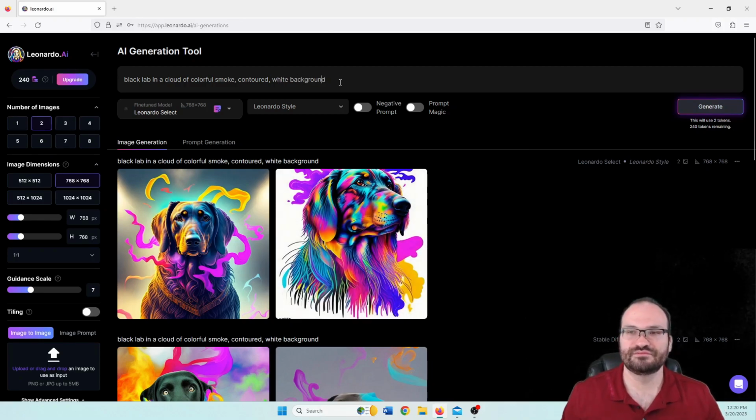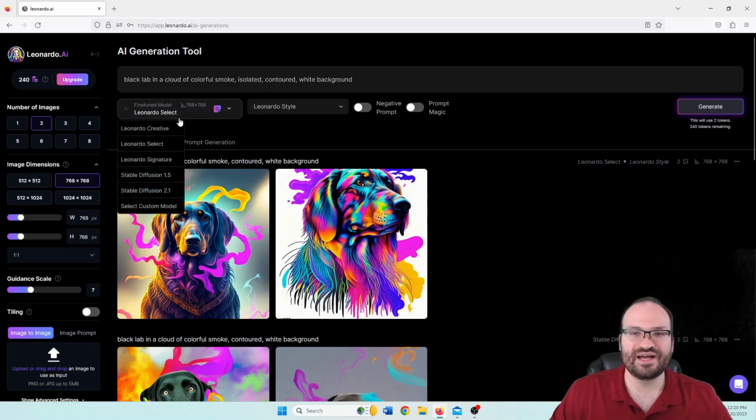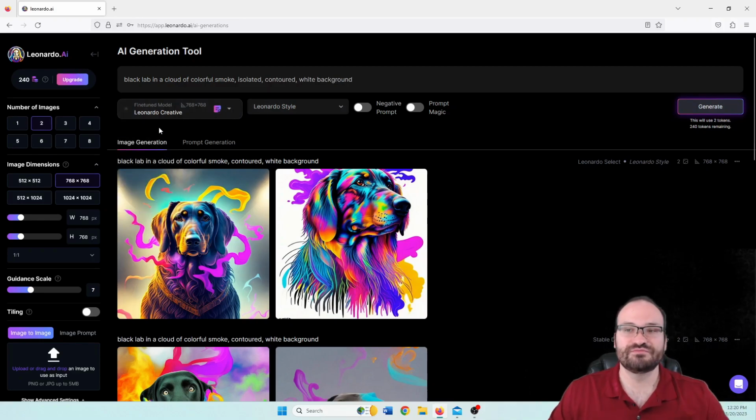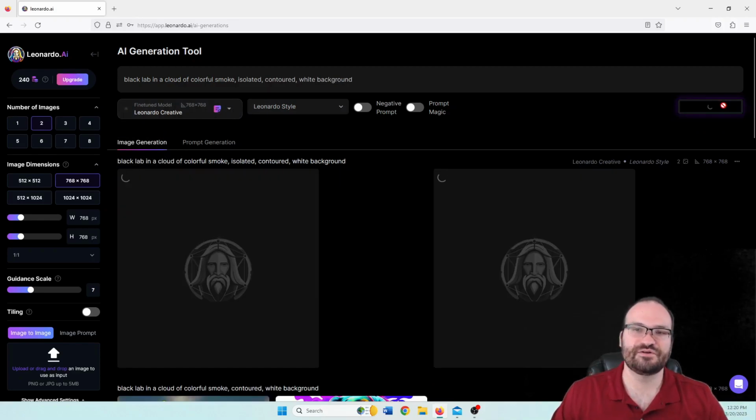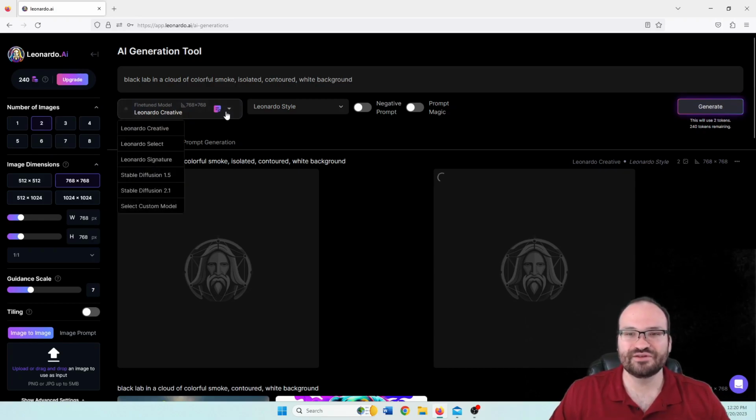Maybe I would do something like this. Isolated, contoured. So isolated will, of course, make the image isolated so it doesn't get cut off. Let's go ahead and generate 1 more time. So we'll have 5 example images. You can look at all the different styles on here. We didn't look at the other Stable Diffusion, but that's okay.